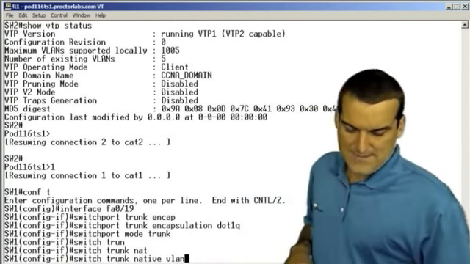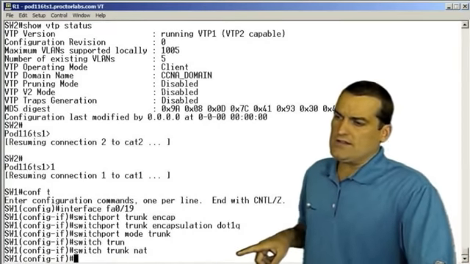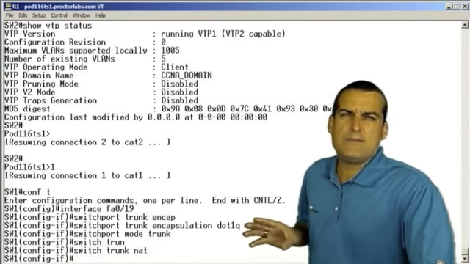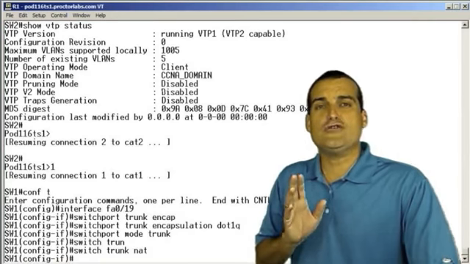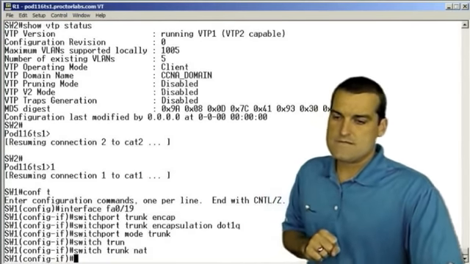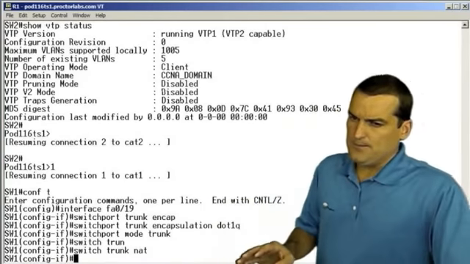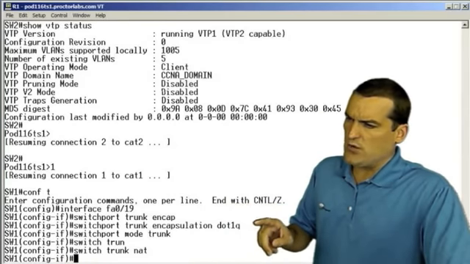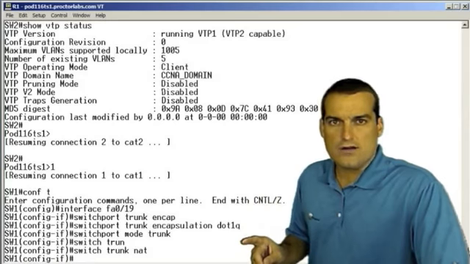But guess what? I'm not going to do that. I'm going to erase that. I don't want there to be any manipulation of the native VLAN. I'm fine with the default native VLAN of VLAN 1. All right, I'm gonna leave it right here. So we did switch port trunk encapsulation .1Q. We did switch port mode trunk.